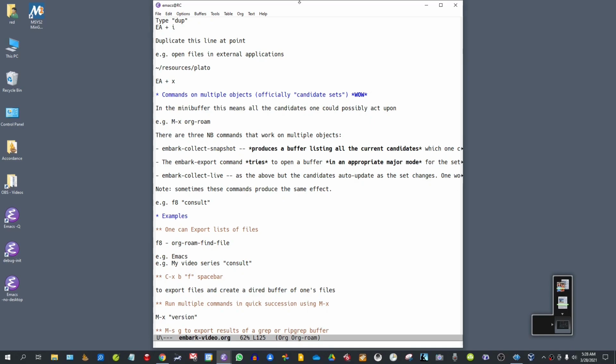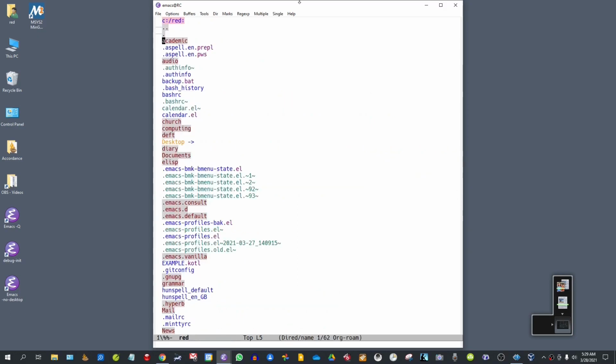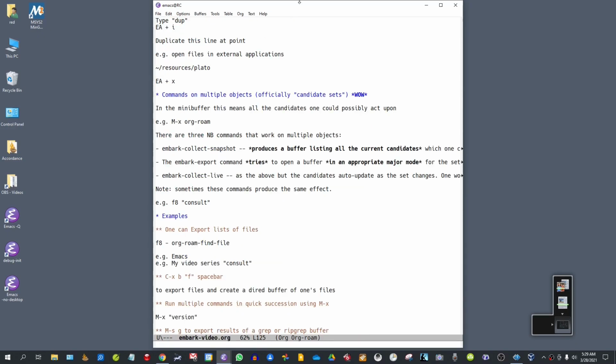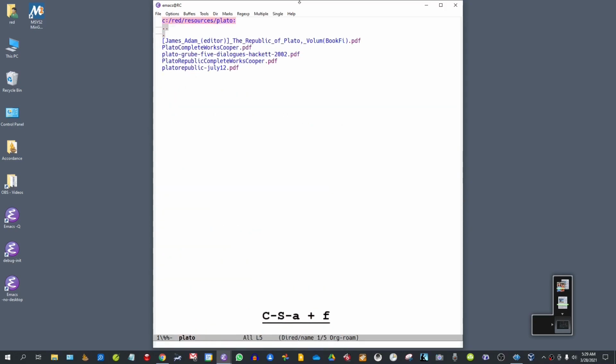Now, another thing that you can do is you can open a file in its external application. Now, normally, in order to access files and folders, one would either use Control-X, Control-F, or go into dired, which is my preferred method, and I would search for a folder to save me time, and I would then go into that folder and so on. But, of course, there's a much easier way with embark. You would simply invoke embark and click F, and we're in the folder of our choice. Now let's go down to this file here, Plato Complete Works, and let's open it in our external application. It's embark act plus X.